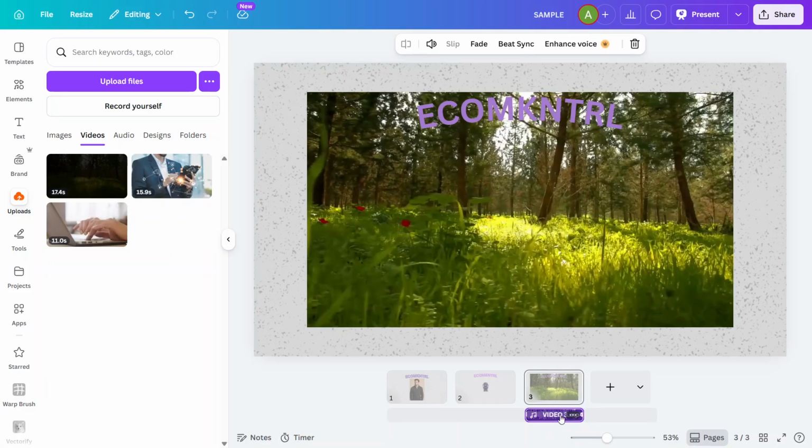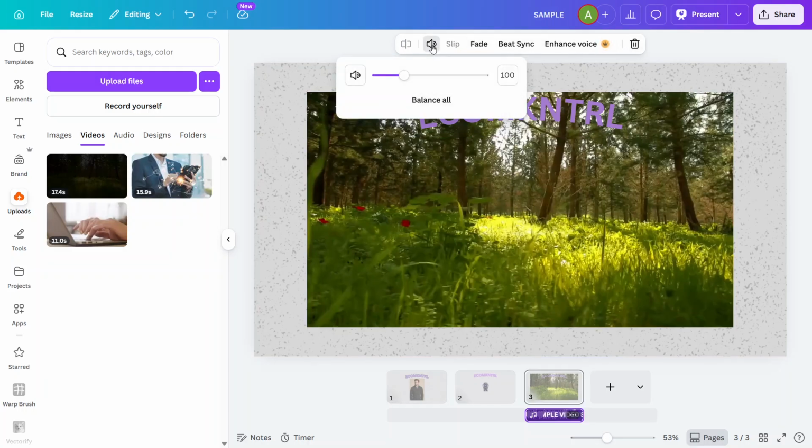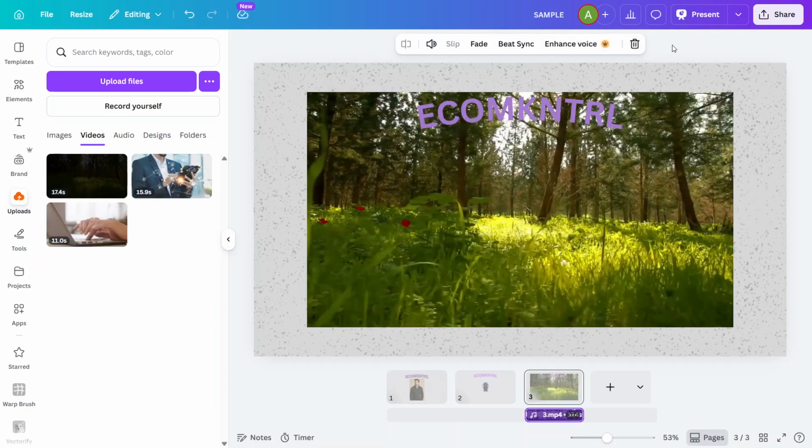You can click on this audio track to select it. When it's selected, a dedicated toolbar appears along the top of the editor. From here, you can trim, adjust, or otherwise edit the audio separately from the video. This gives you much more flexibility, especially if you want to reuse the audio in different designs, adjust timing, or layer it with other sounds. And that's it. You've successfully extracted audio from a video in Canva.